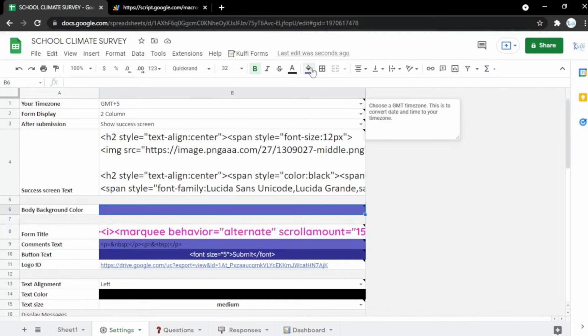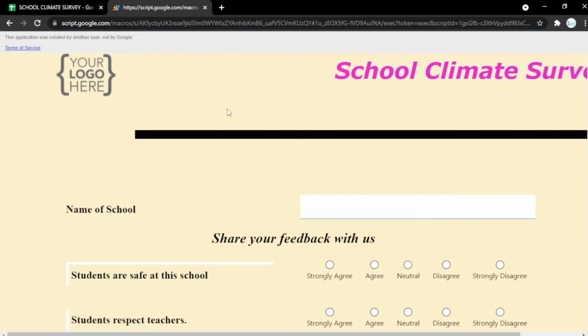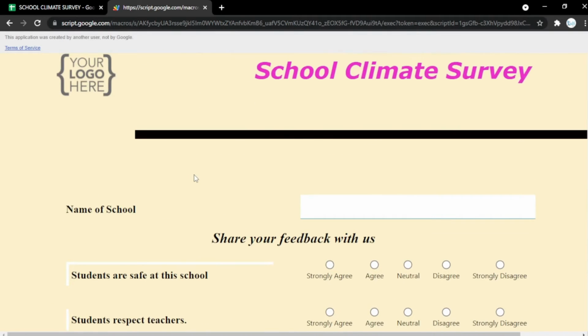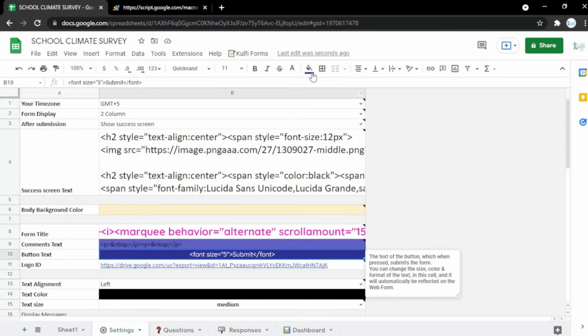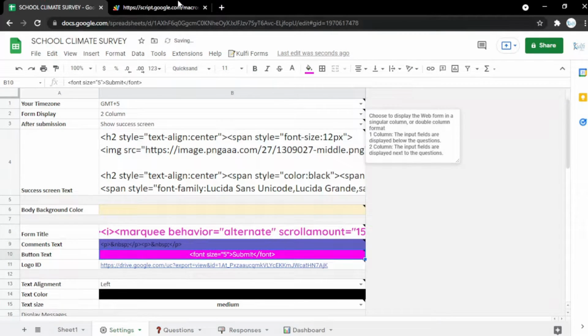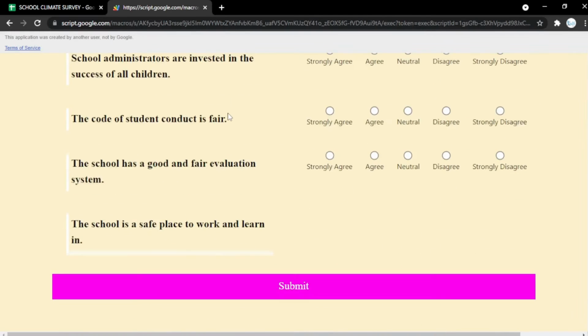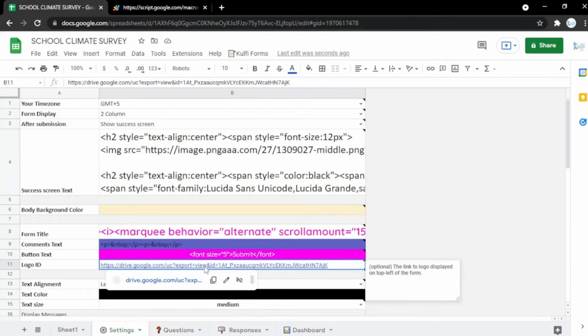And now go to the settings tab. For example, here I want to change the background color of my form like this. You can pick any color that you want. It's very easy to use. And now go to button text color, choose any color, and scroll down to check it in the submit button like this. It will change instantly.